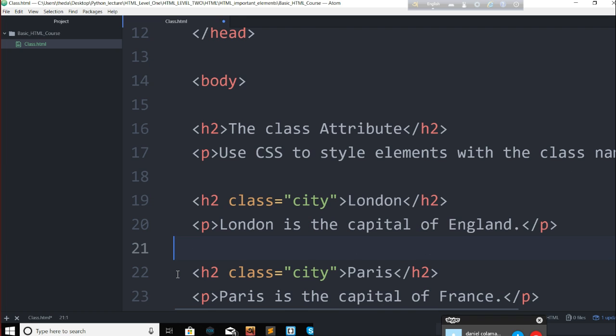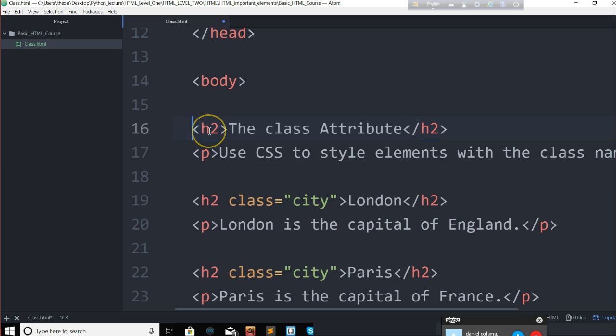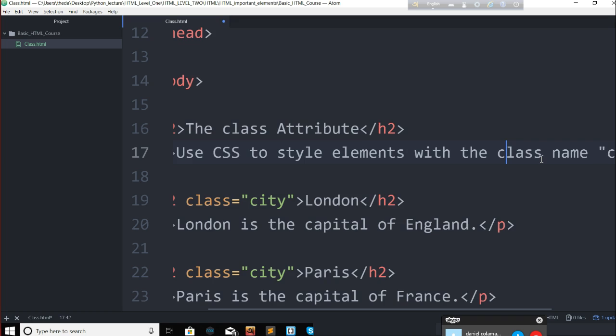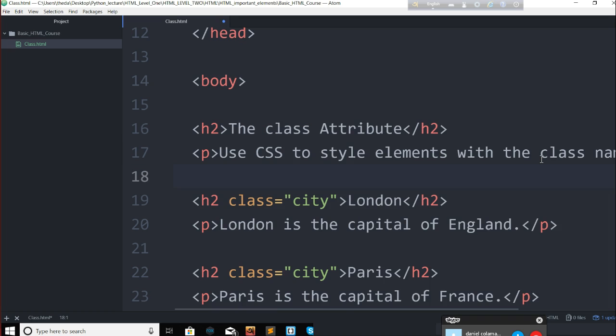In the body our contents always go, right? So this is the H2 tag, you already know H2 elements and the P element. You see the class attribute. Use CSS to style elements with class name city. So the class name is city. We are using class name city, but it can be anything. It can be your name.